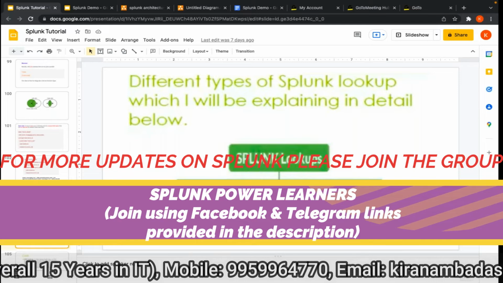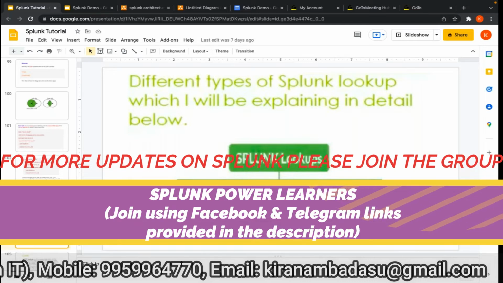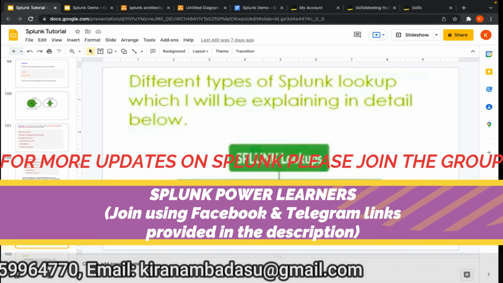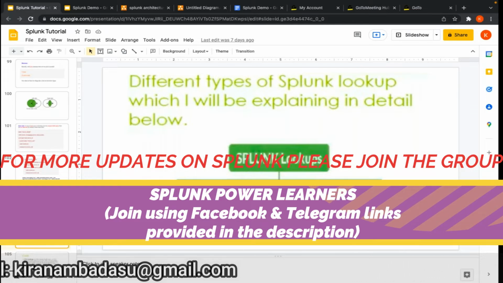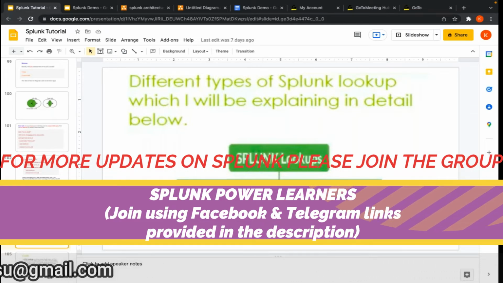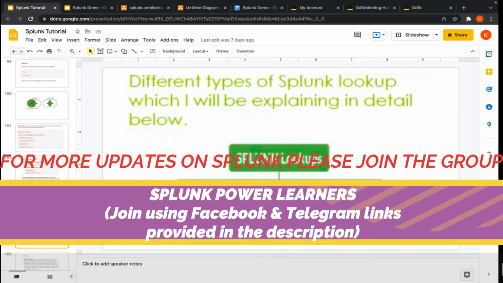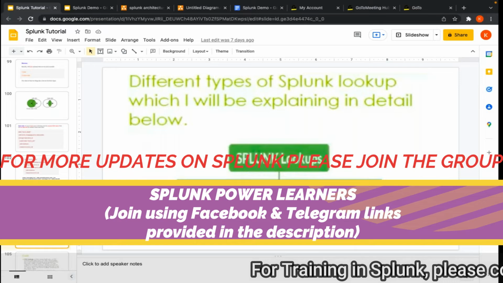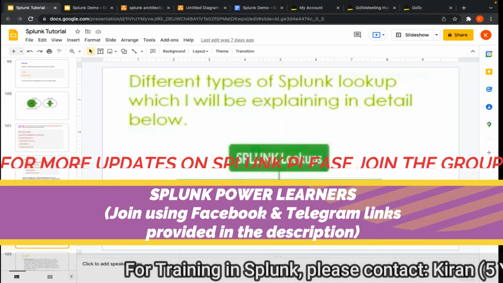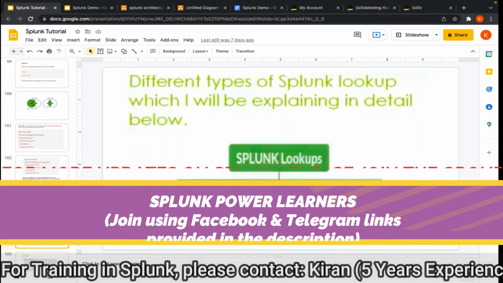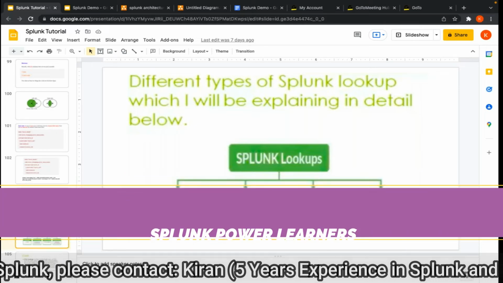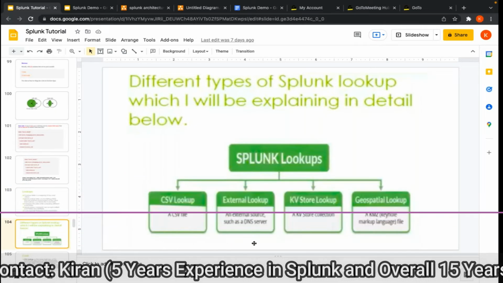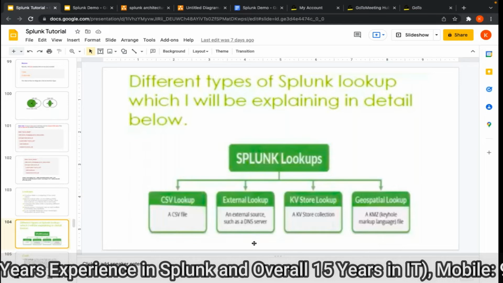External lookup is where we can get the data from external sources, like DNS servers or some scripted inputs, and then bring the data into the Splunk environment. They have to provide it to us, because they want that information, and then we convert it into fields and produce the results. This is the second type of lookup, the external lookup.